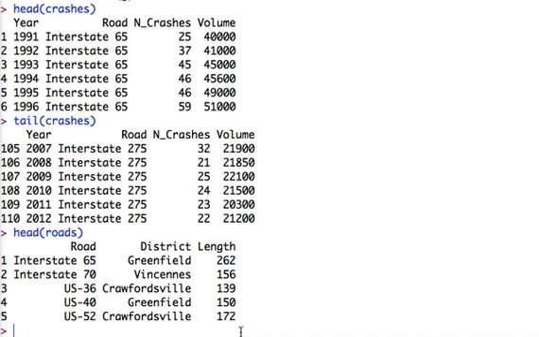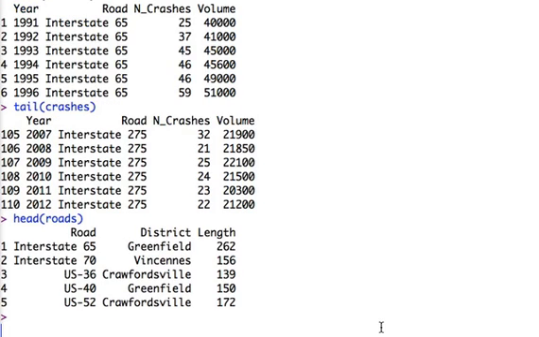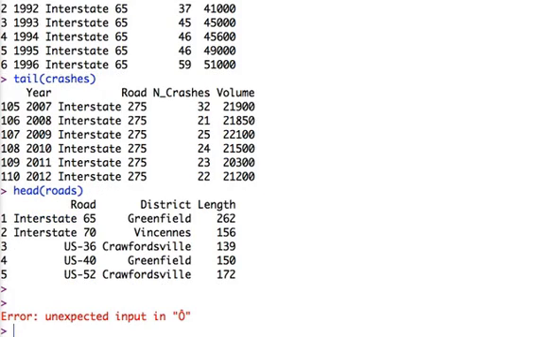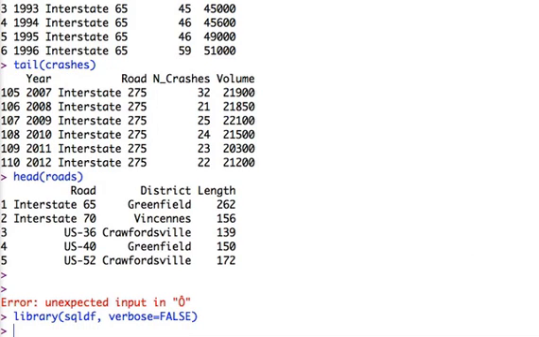So let's just run through a few of the commands. I'm thinking of starting up sqldf. Oops. Let me try that again. Starting sqldf, there it is.